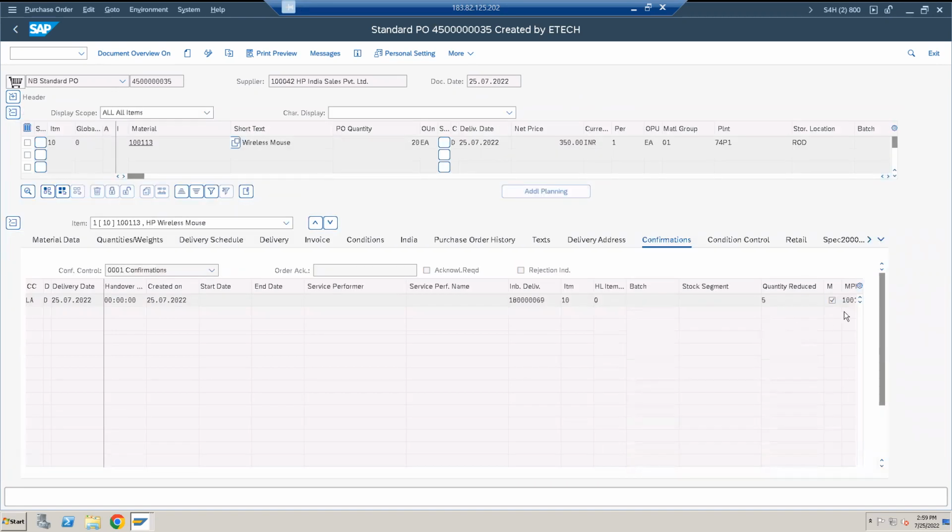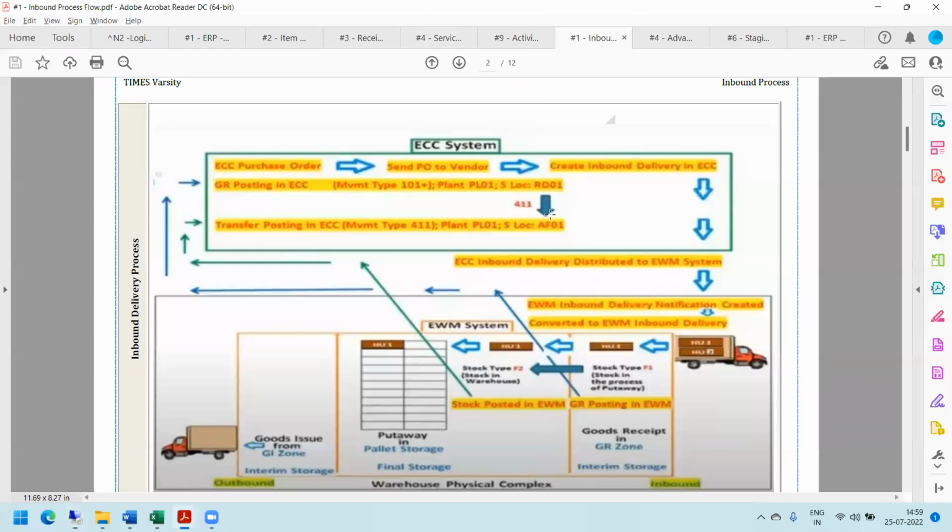Out of 20, so quantity reduced by 5. All that is being updated. So we can see that the information is flowing from ERP to EWM smoothly. Now, after goods receipt, we need to make sure that the product is moved to its final destination bin, and that is called put away.